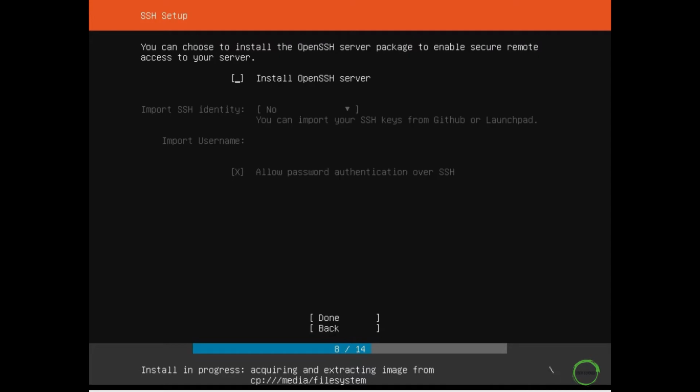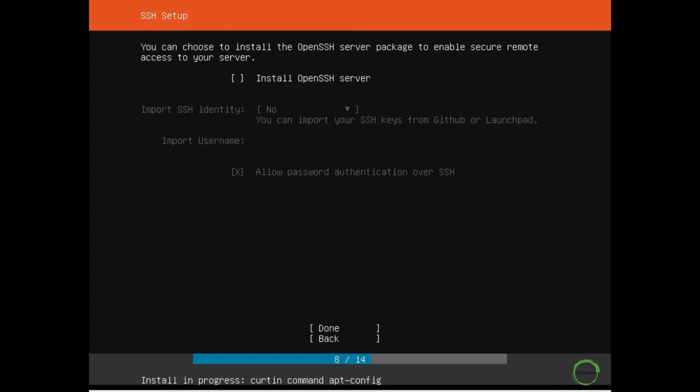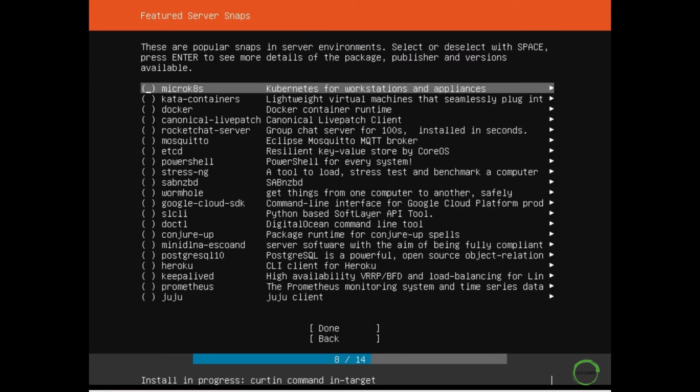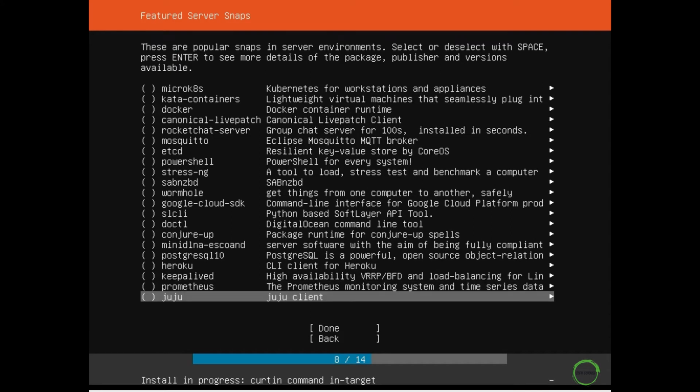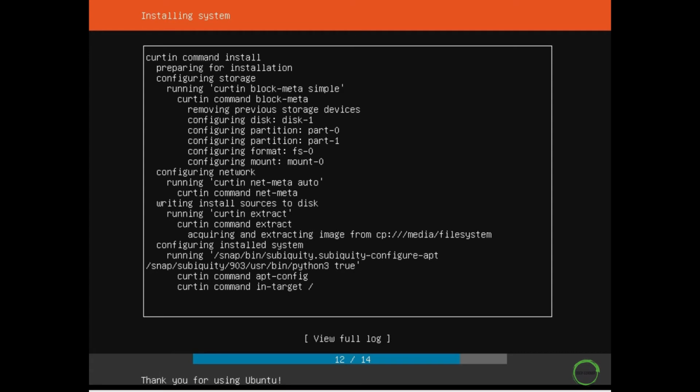Then select Install Open SSH Server for SSH access. If you have any SSH ID backup, you can import here from external sources. Next is snaps, which are customized setups. I am not going to select snaps. Click Done, which will start installation.